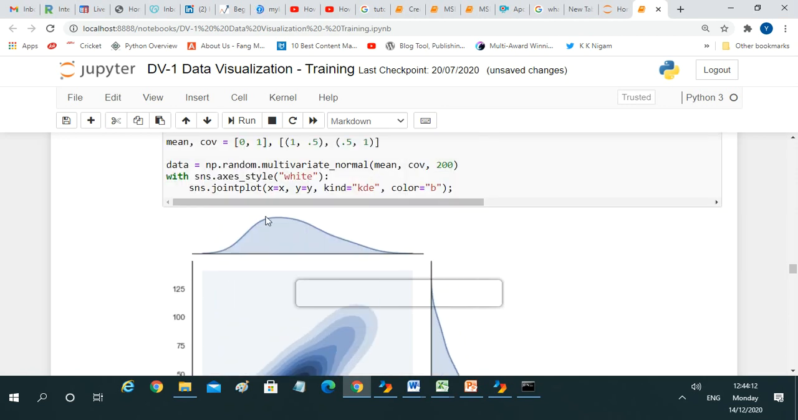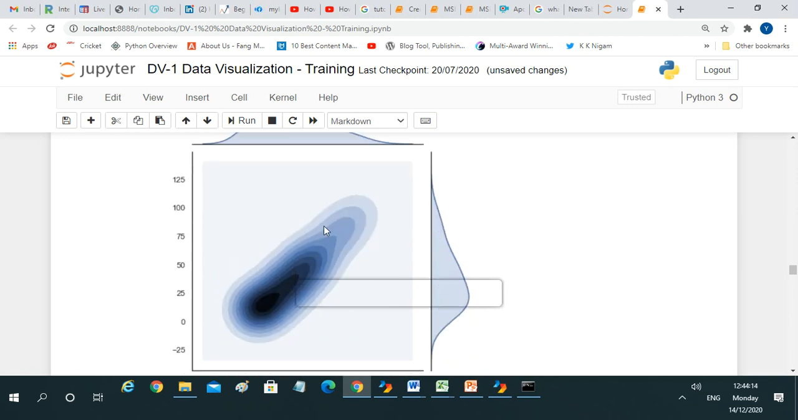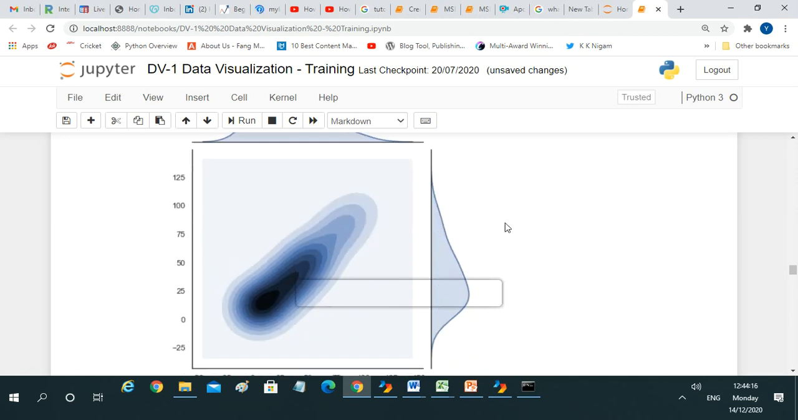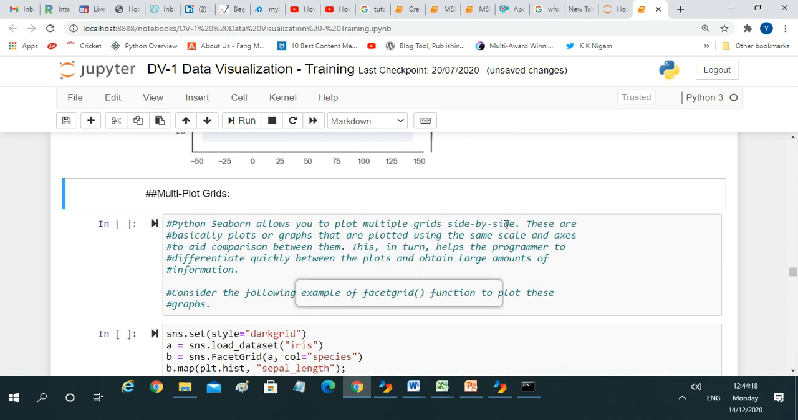This again is a normal distribution, curve wise, and this is the strength wise. You can see the plot. So again, different types of graphs are really very useful, and whenever you need, you can always decide and use it.